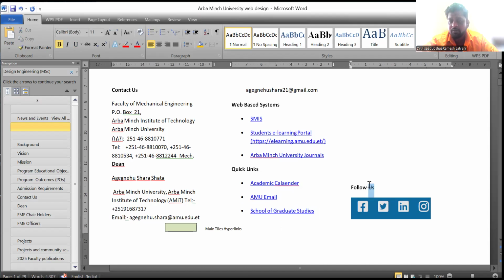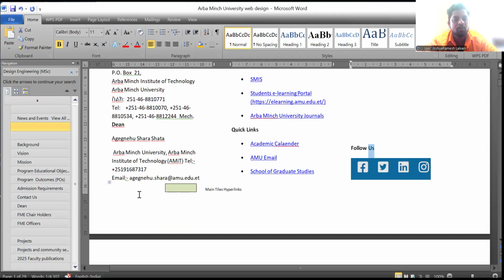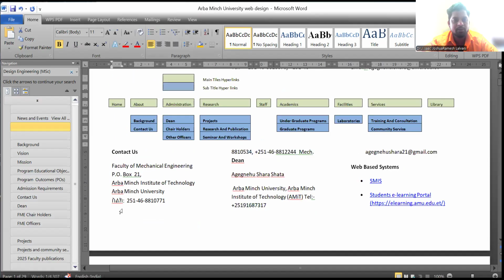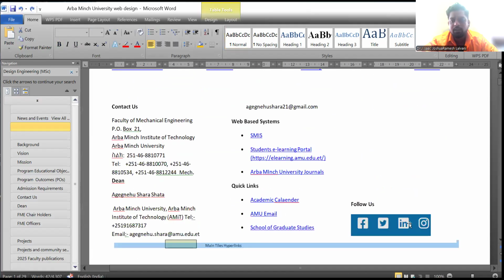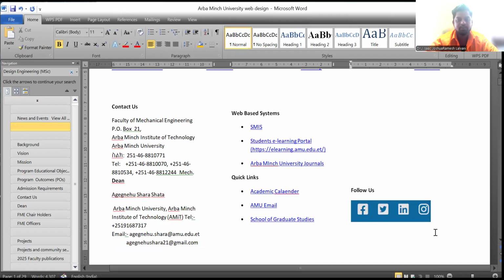And this I request faculty to create the Facebook, Twitter, LinkedIn and Instagram accounts. So just the icon has to be clicked, and that icon has to go to the particular pages to see about the news of the faculty. Okay, so that is the ideology.